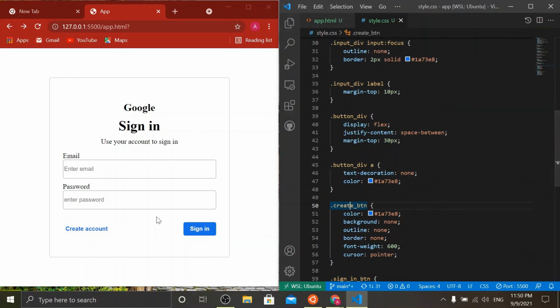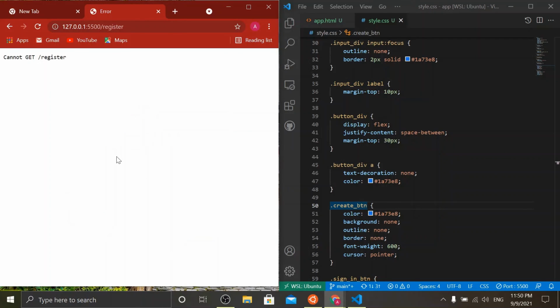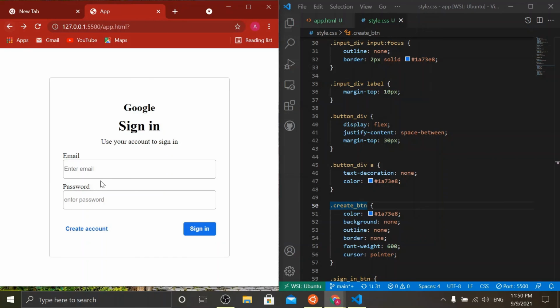Now, okay, so now as we can see, when we hover over the create account button, there's a link that will take us to a register page, as you can see on the bottom left of the screen. And let's test it out, and obviously the page doesn't exist, but it works.